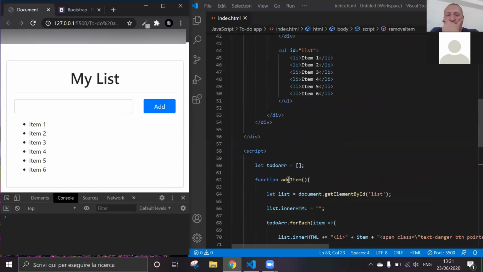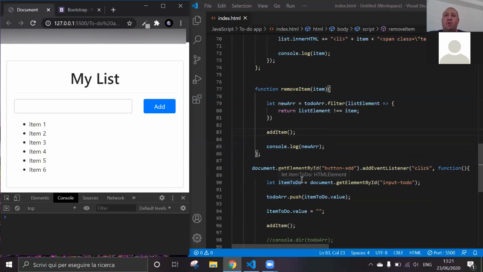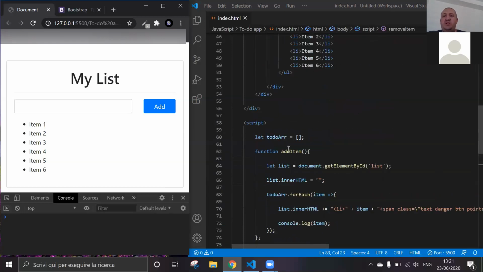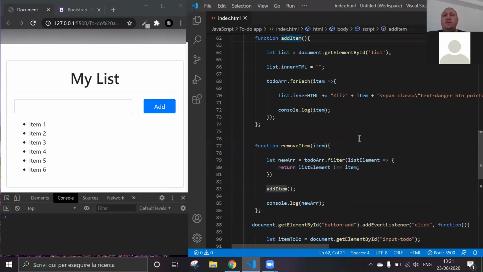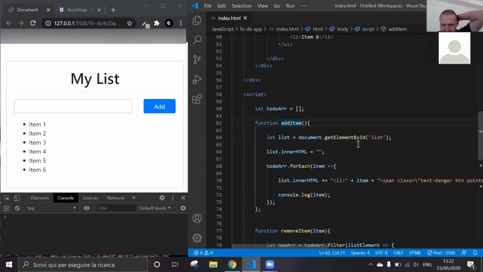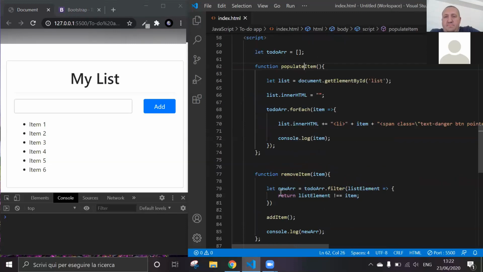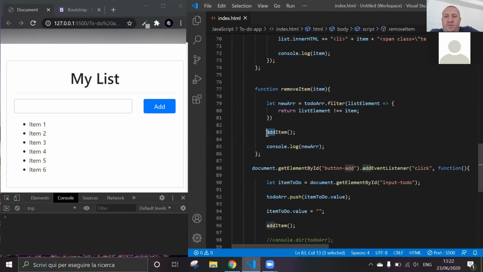Instead of saying add item, well, I don't want to really change it here, but add item probably would be better to say populate items. But yeah, you know what? Go ahead and change that. Populate items. Try to make it plural because we're taking everything. So add an S on the end of items.